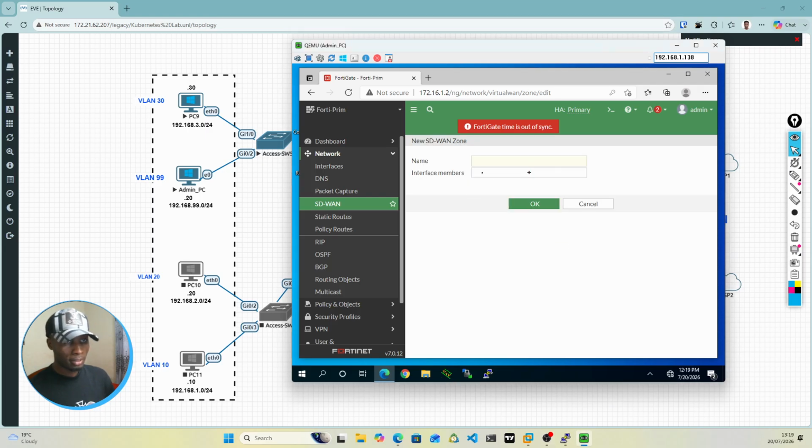Once it's up, we can go ahead and give a name to it. I'll just give it a name like SD-WAN zone. Not SW, but SD. And we'll add the members. You can add the members directly from here. You can hit the plus icon here, and from here, first of all, I'll just close this and hit OK. I'll hit the plus sign here.